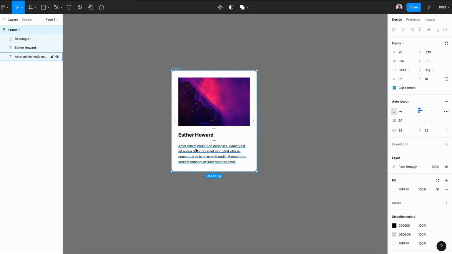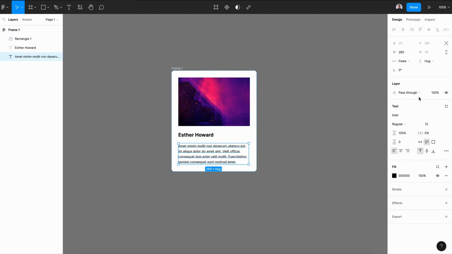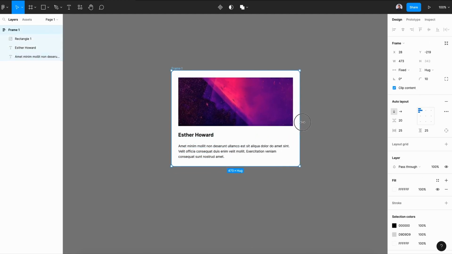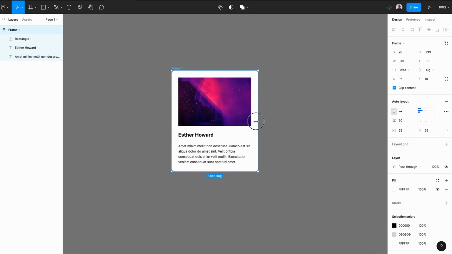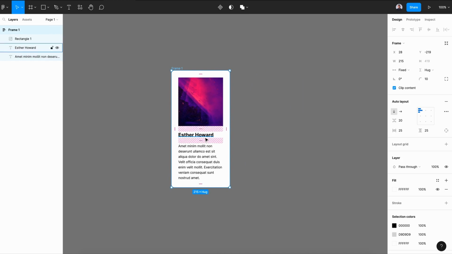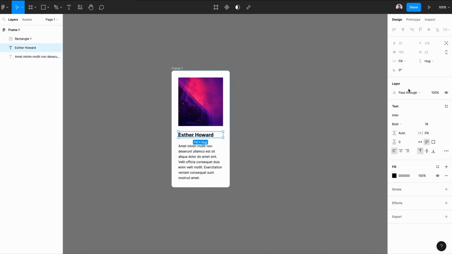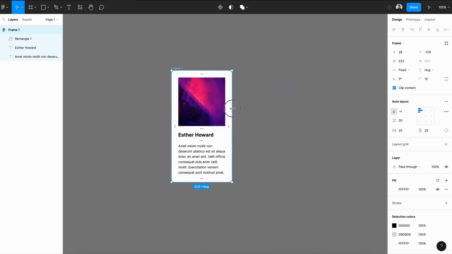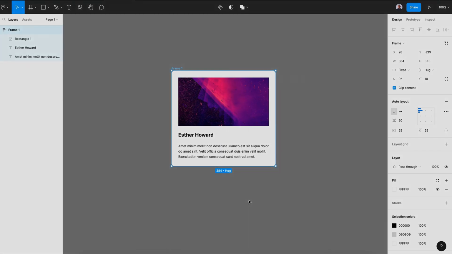I can also do that for my paragraph. So here in fixed, let's give it fill container, and if I change it, it will be responsive. All right. Can also do that for my title, fill container, and here I have a fully responsive card that I can use in any screen size.